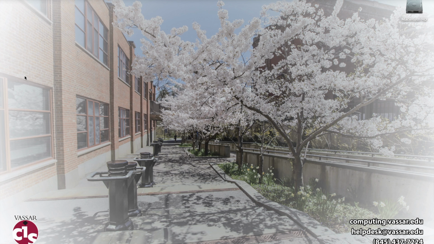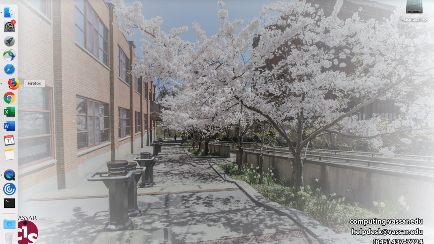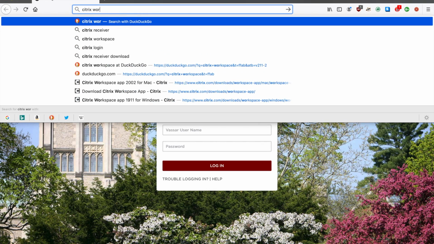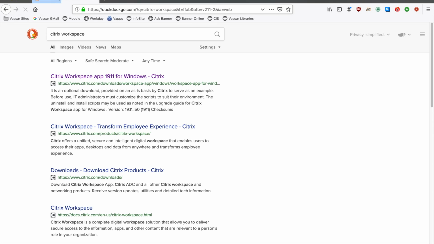But today we're going to open up a web browser. Any web browser will do. You're going to go ahead and search for Citrix Workspace. I happen to be using DuckDuckGo, but you can use any search engine. It should take you to a citrix.com address as one of the top results. You definitely don't want to go to any other website to download this. Only download it directly from citrix.com URLs.